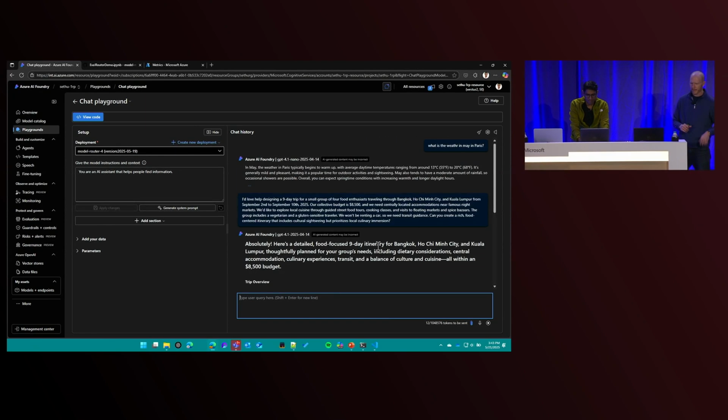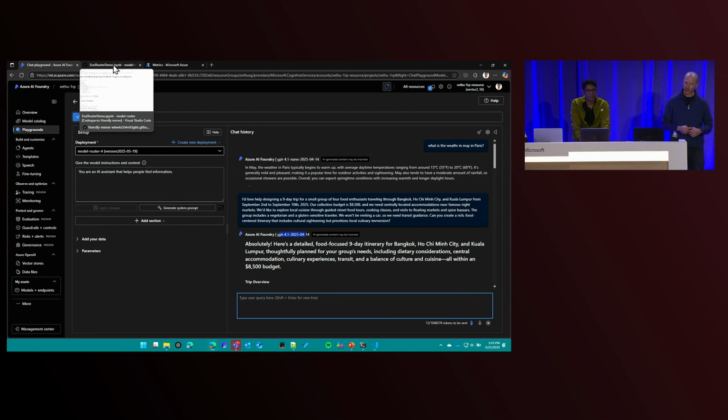OK. So in this case, it went to 4.1. So this is our best planning model today. We see a lot of agents using 4.1 for planning. This would be what I would recommend for you if you're like, hey, I've got a complex planning task, which model should I use? And the model router has accurately selected that.